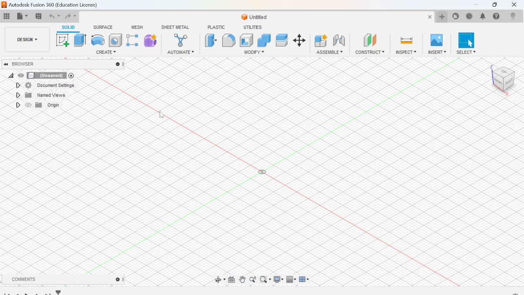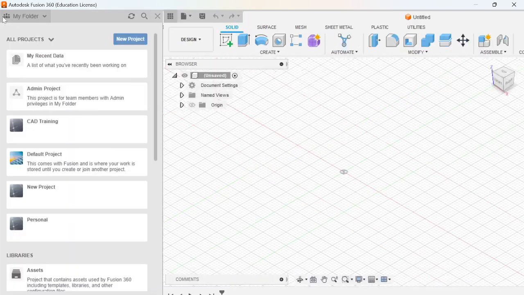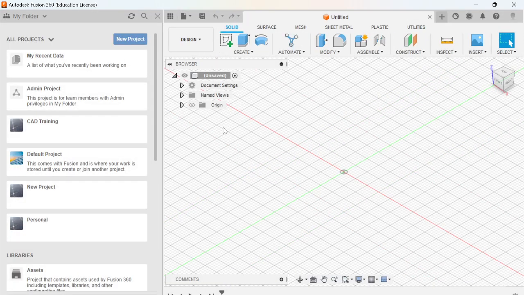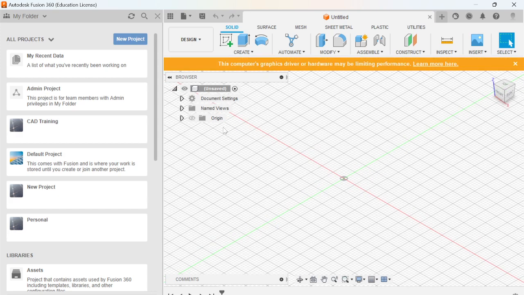So in the top left is gonna be your taskbar. The first thing you're gonna see is this button with 9 boxes, and that is your data panel. This works pretty similar to the File Explorer on your computer. If you need to make separate folders to stash your different projects, right up here, you can go to New Project. As you can see, I have a folder called CAD Training.